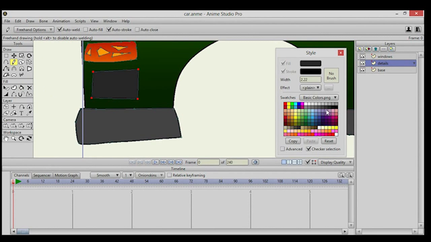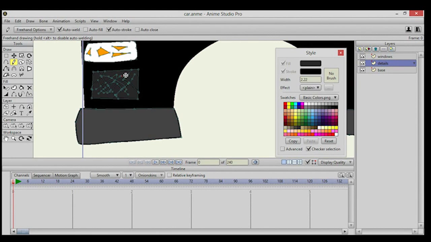Now we are using the pencil tool and switching on the auto stroke to make irregular shapes. No restriction. Anything you want you can make. And also here we're gonna duplicate it.